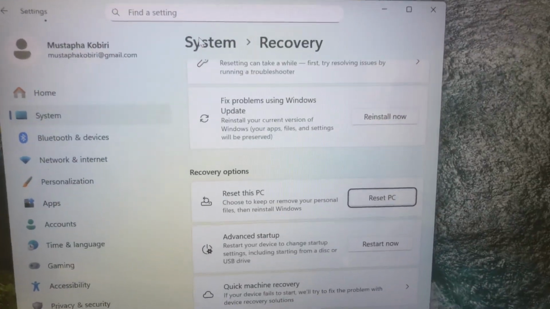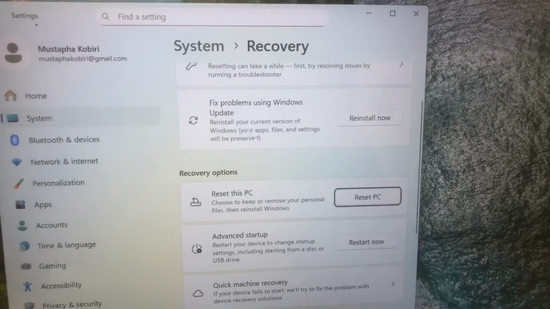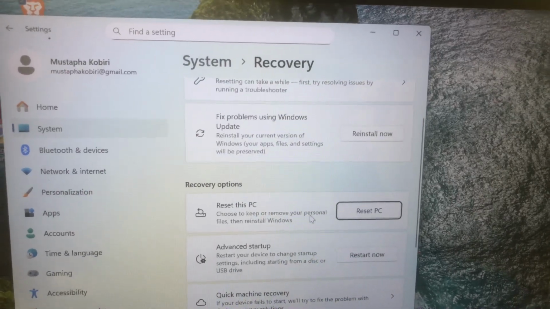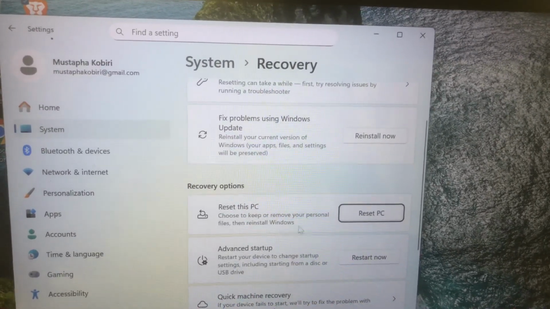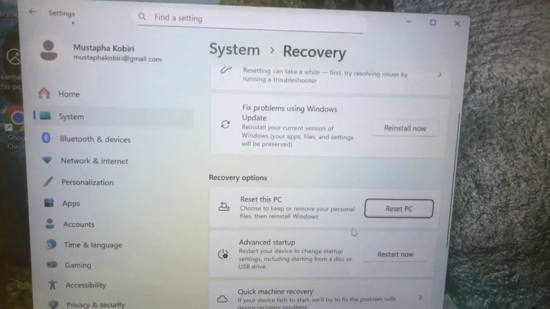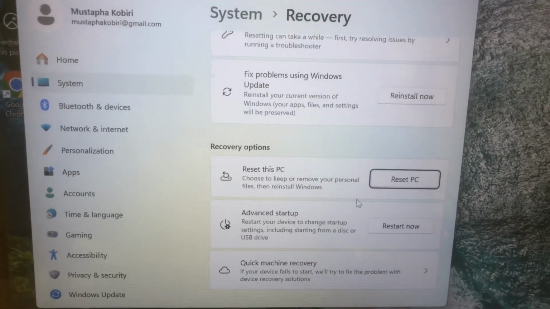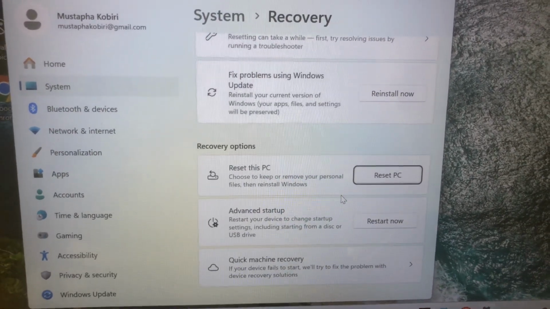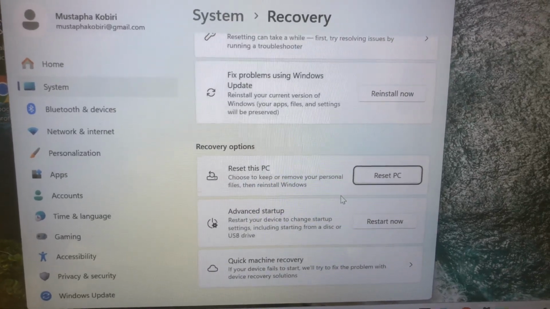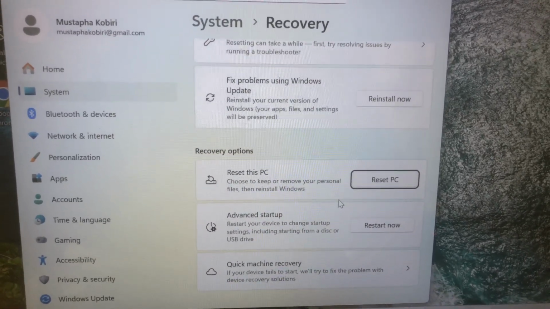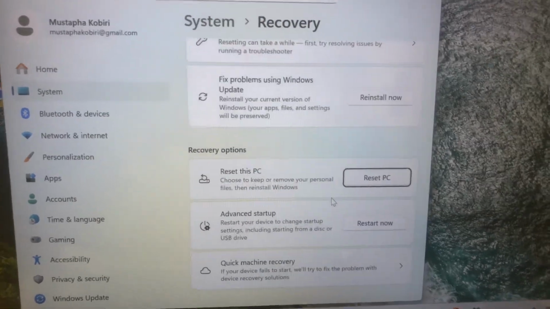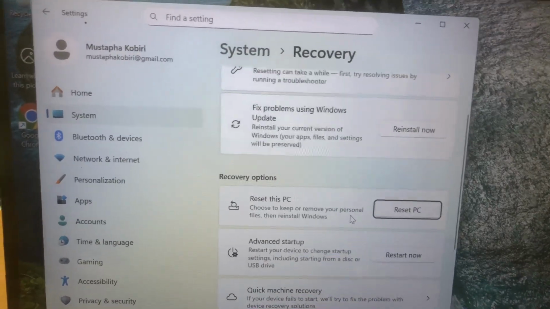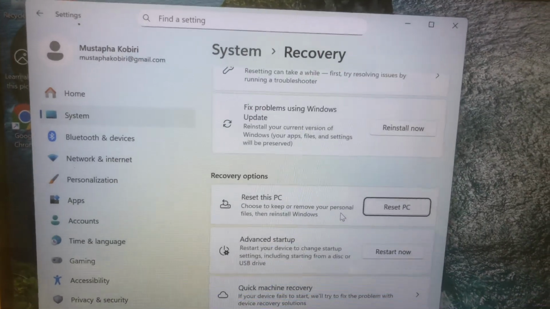That's reset PC. So you can see here it says reset, choose to keep or remove your personal files, then reinstall Windows. So here with this reset you can choose to keep the files, then you reset it. So even after you reset it, you'll still have your files on it. And you can also choose to not keep the files. So maybe you want to remove everything, so you remove all the files, then Windows will also reinstall again for you. So when you click on reset PC, it will start the process, and within I think 2 to 3 minutes it will be done for you.